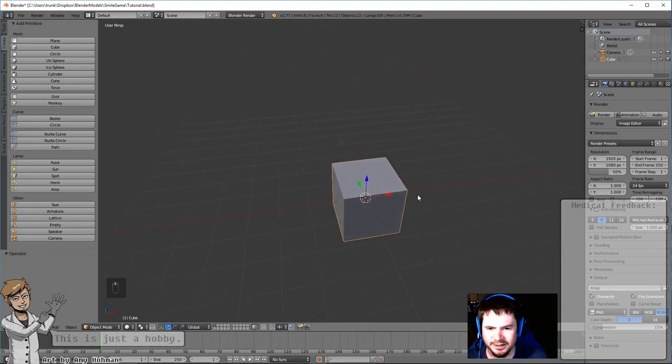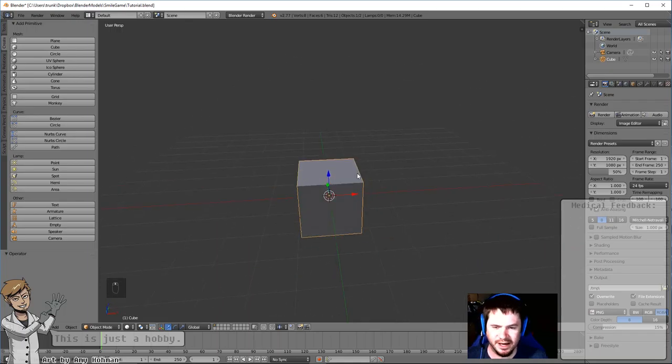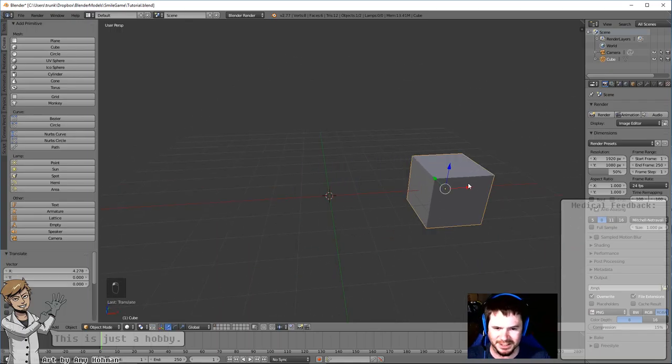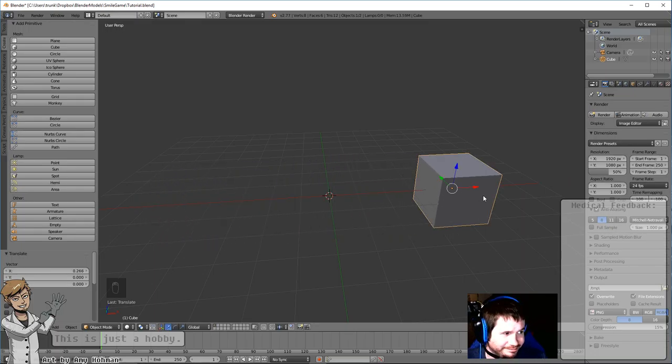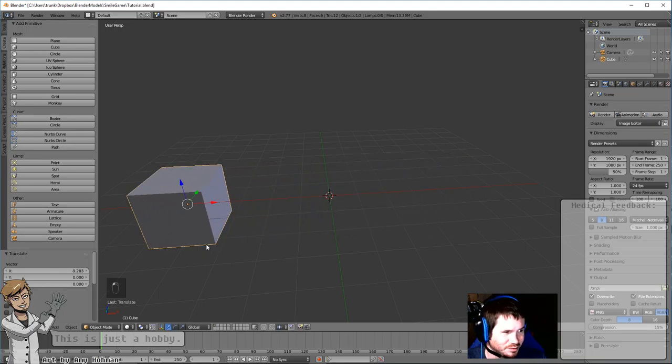What else can I tell you here? So that's just basically moving an object. Now, you'll notice when you're moving the object it has this little orange dot here. That is basically your pivot point, as it were, for the object.